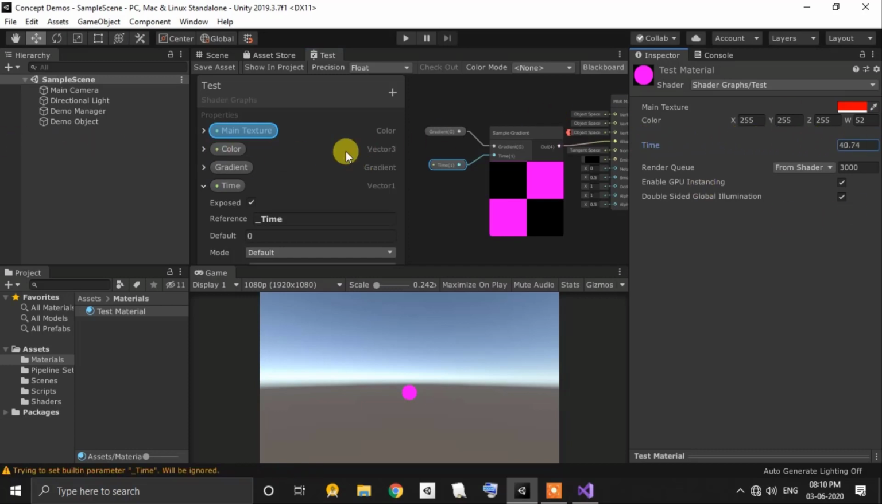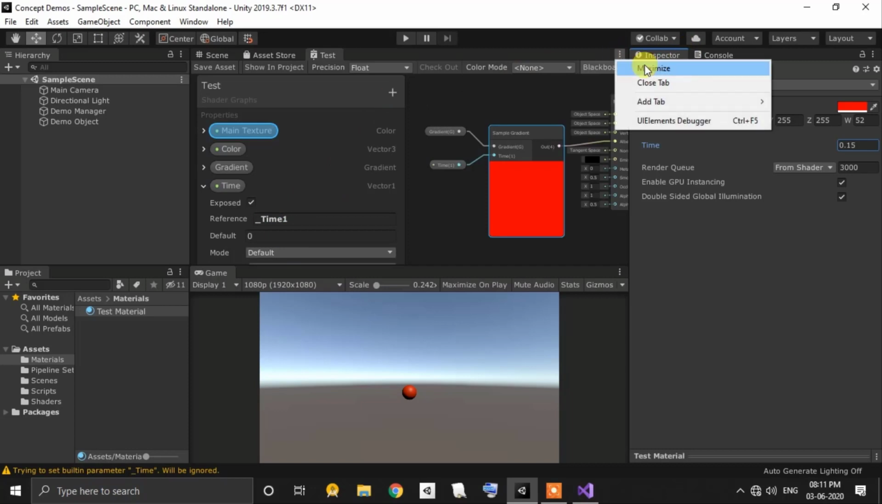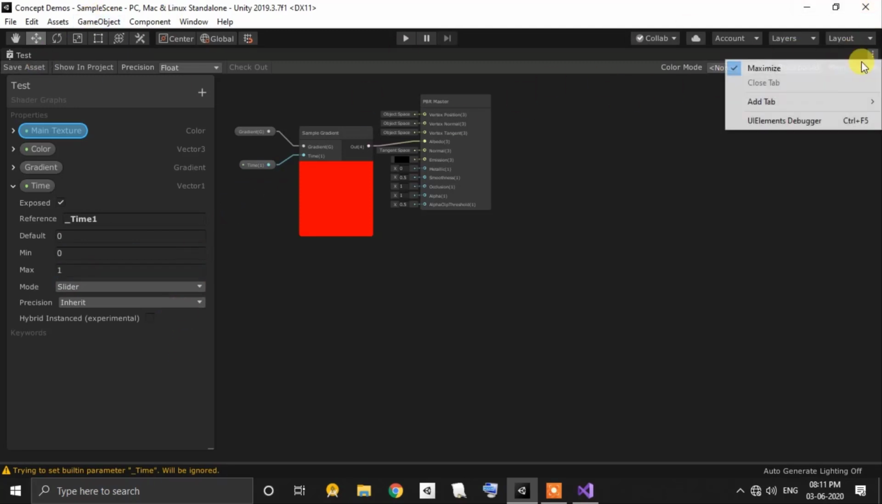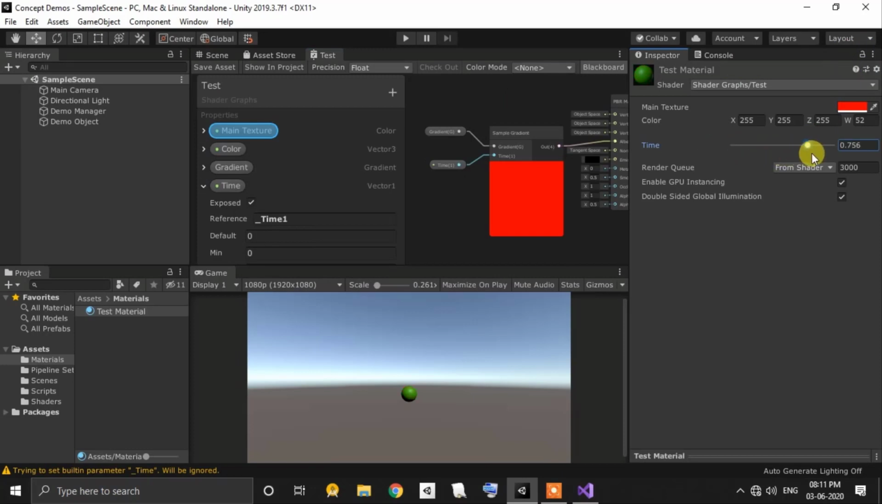But this happens because we can't just define that reference to be underscore time. We can just write time 1, save the asset, and can now see that it just smoothly transitions between the values. Maximize that and set the mode to be slider minimum 0, 1, and save asset, demaximize that. Here you can see how smoothly it does.